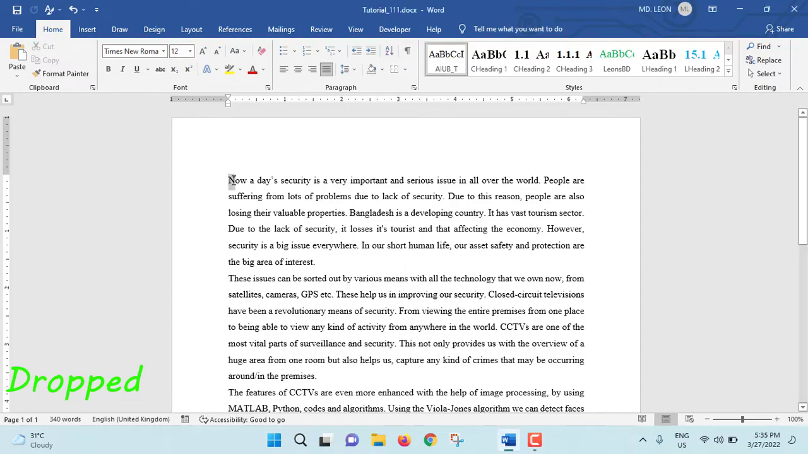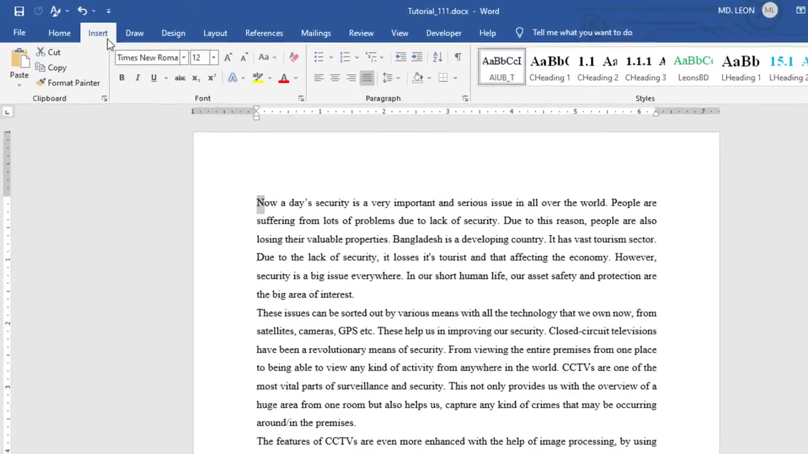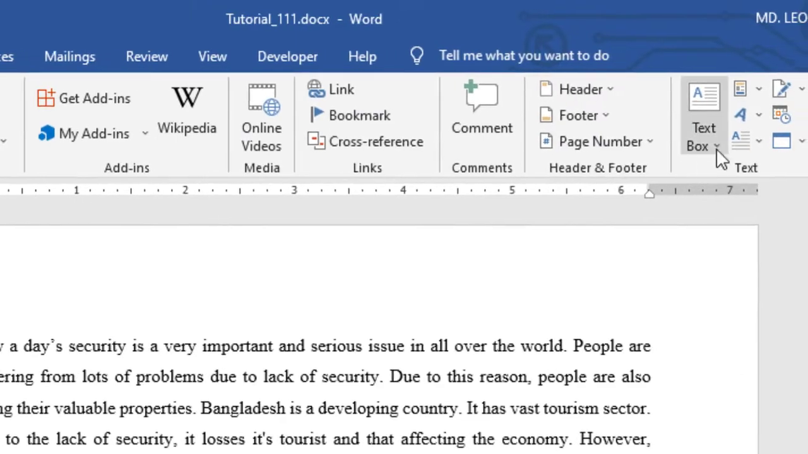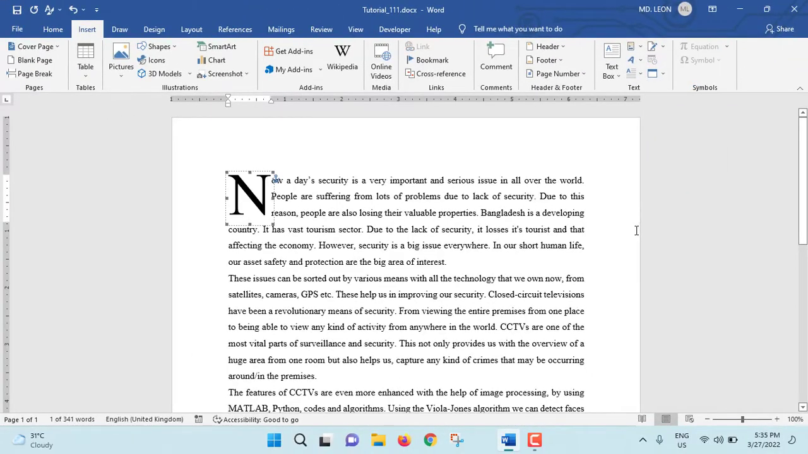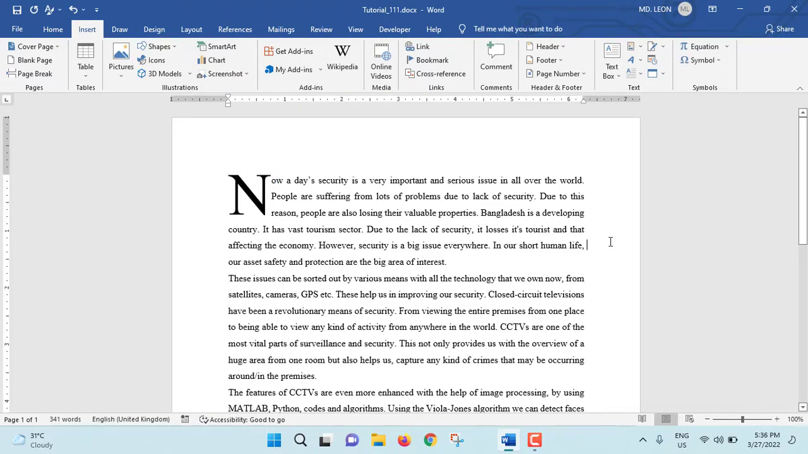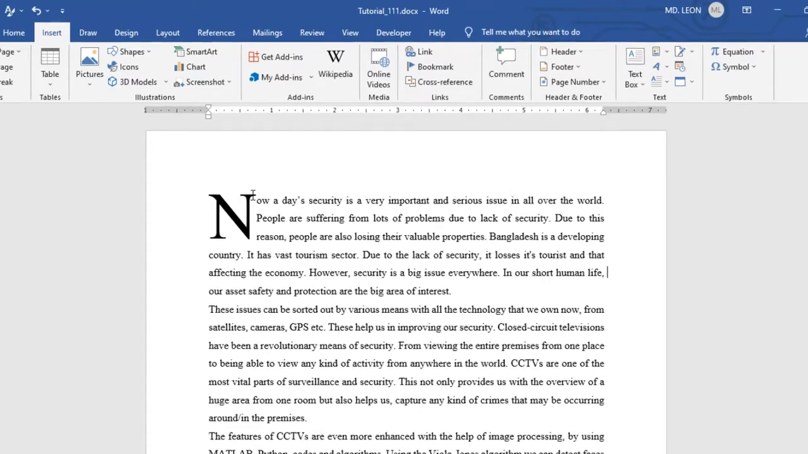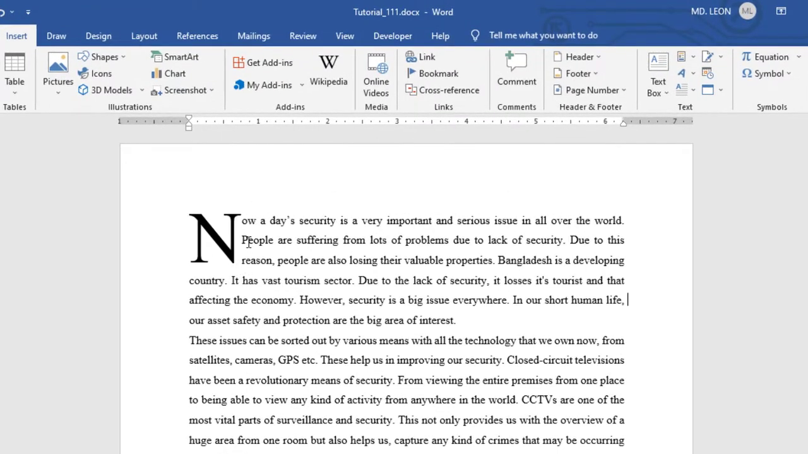Select the first letter of your paragraph, then go to Insert. From here, add a drop cap. From here, dropped. See, a drop cap has been inserted, and in this case the depth of this drop cap is 3 lines. You can change the depth.